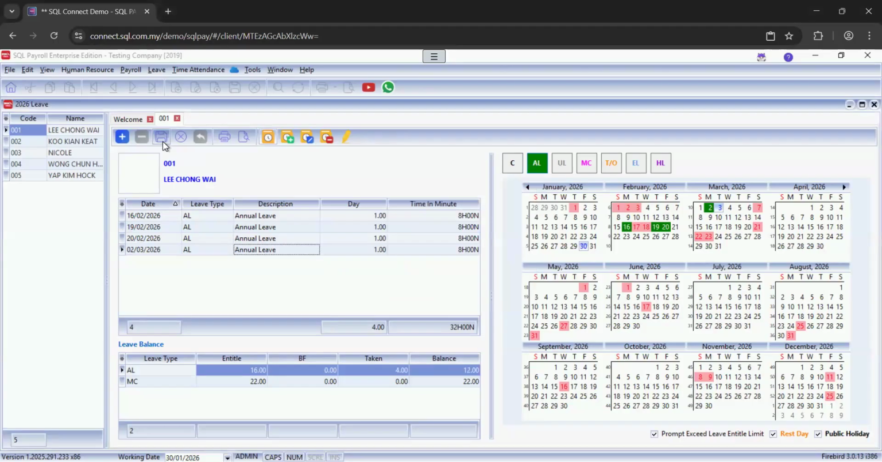Then once everything is done, you can click save. Then it's settled, no more problem. Then you can close the screen.